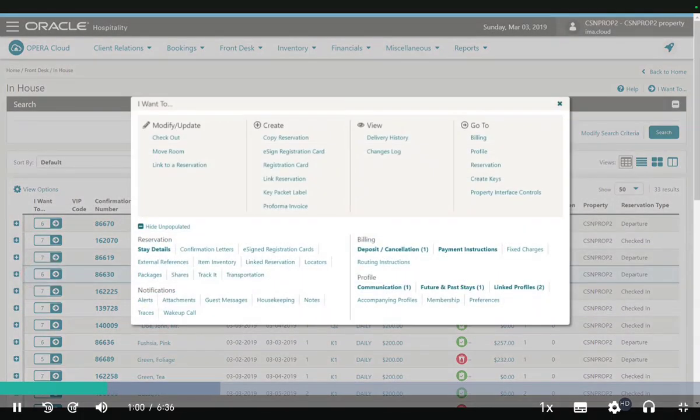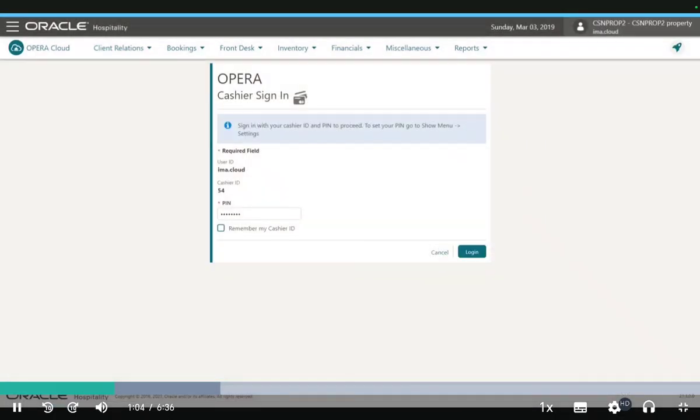The I Want To dialog box opens. Now let's click the billing link. Before you can access the billing window, you must log in to Cashiering using your Opera Cloud credentials. Once you have entered your credentials, click the Login button to proceed.